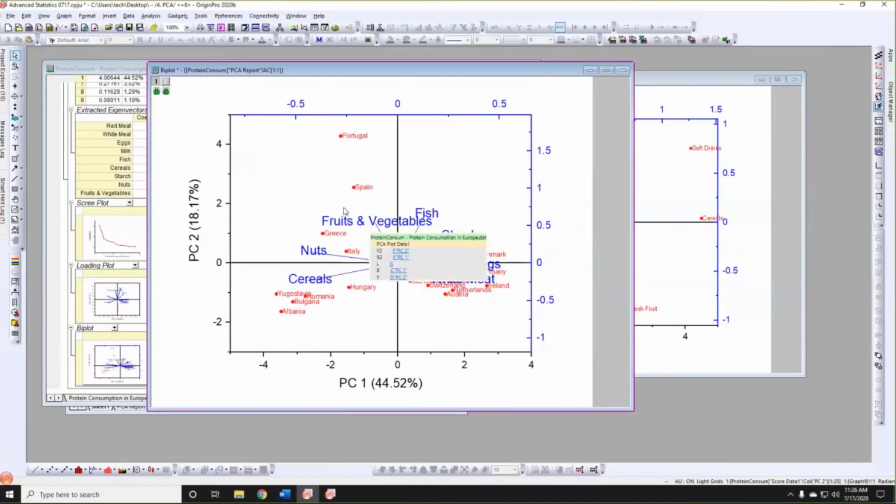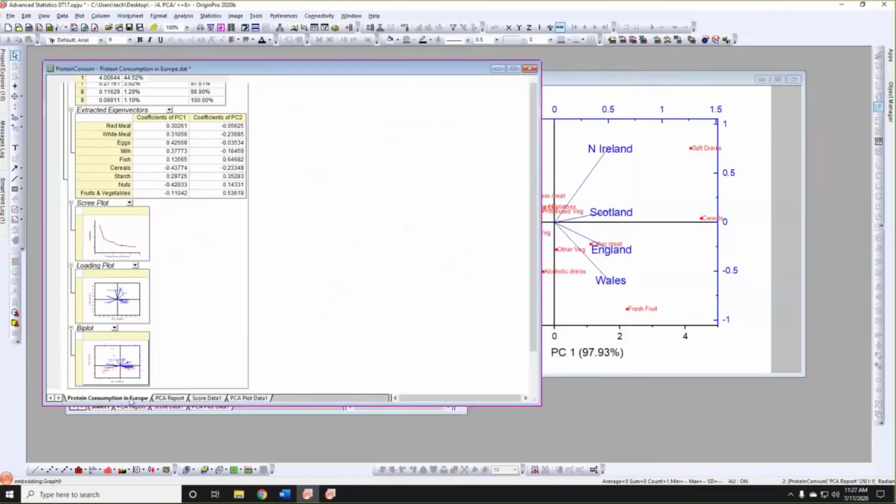They follow a different diet. They eat more fruits, vegetables, and fish. And other Eastern European countries like Albania and Bulgaria, in their food list they prefer cereals. So this also gives us some information about the data.